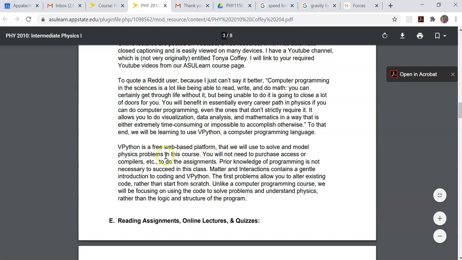Okay. Now, with VPython, we're going to be doing the coding on a free web-based platform. And so you're not going to have to purchase access or buy a compiler to do the assignments. That's fine if you don't have that. Prior knowledge of programming isn't necessary to succeed. Okay. And Matter and Interactions has a pretty gentle introduction to coding in VPython. So please don't panic. To quote Hitchhiker's Guide to the Galaxy, don't panic and get your towel. You'll be just fine. Okay?